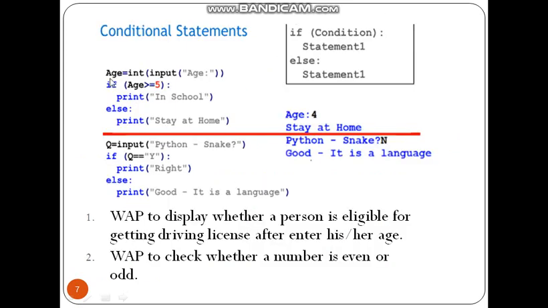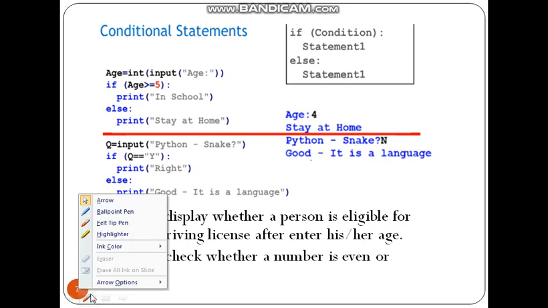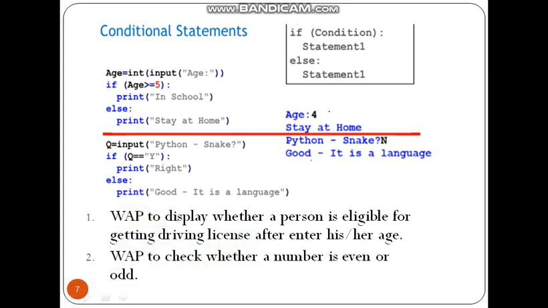Let's see some examples. age equals int input age. We are inputting the age, and if the age is greater than or equal to 5, print in school, otherwise, that means else, print stay at home. If the user inputs the value 4, it will check whether 4 is greater than or equal to 5. 4 is not greater than or equal to 5, so the value is false, so it will give stay at home. This is the answer.